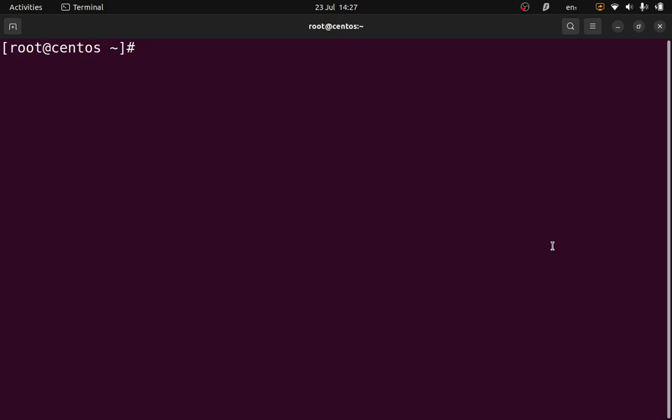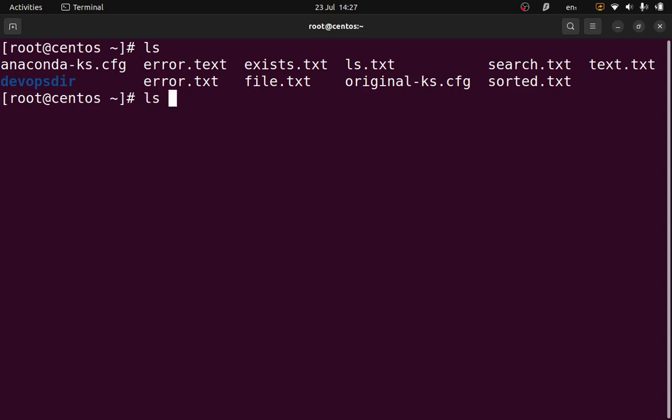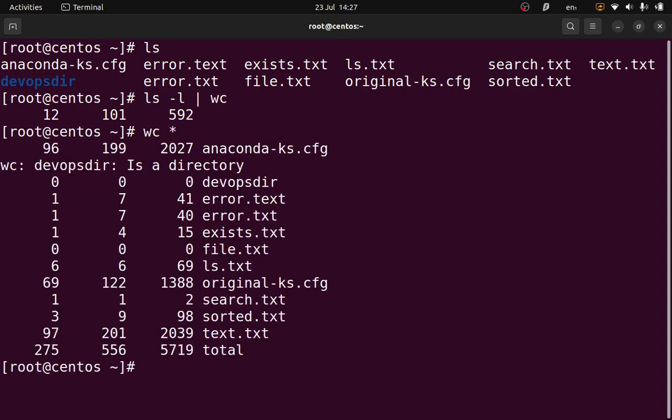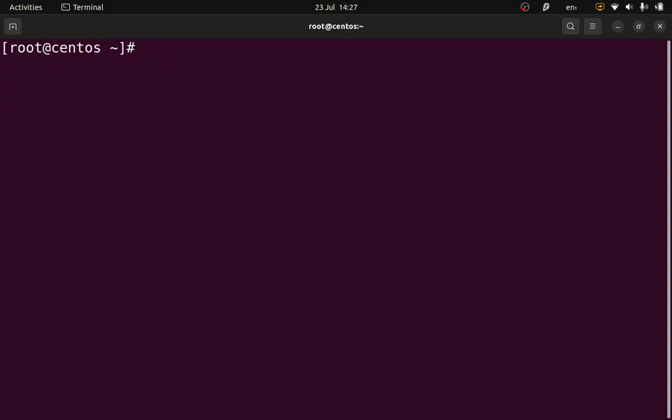Piping is a way for us to chain multiple Linux commands together. Let's say we're doing ls, and afterwards we wanted to do something else like word count for a particular file. We use this piping symbol, which is this vertical line, and it allows us to take the output of one command and use it as an input for the next command. Now we could just do wc, I think we can do that, right? But we can also chain things together.